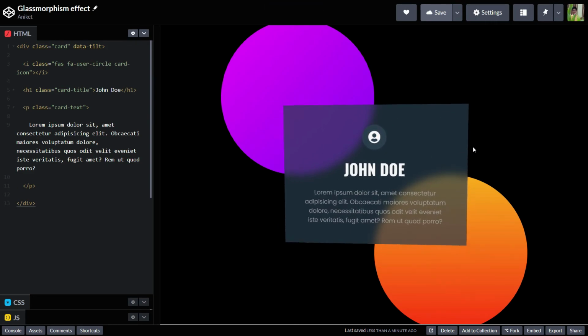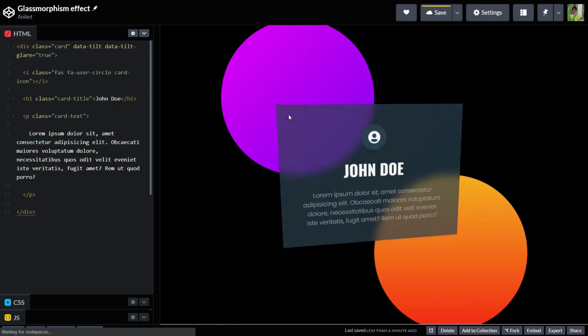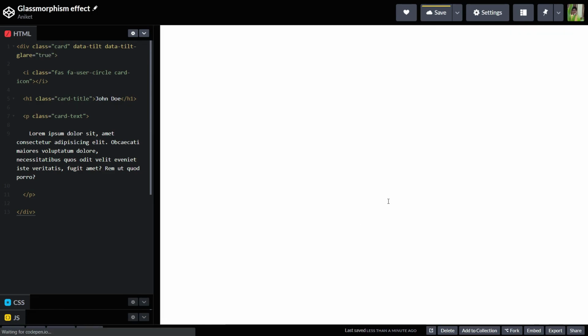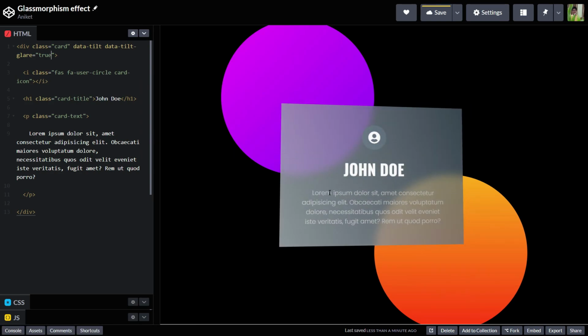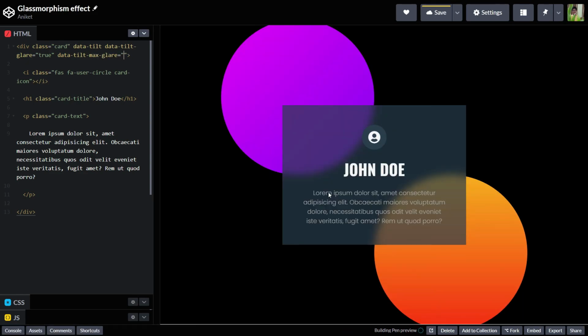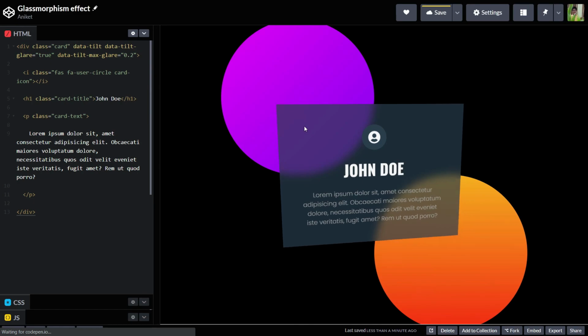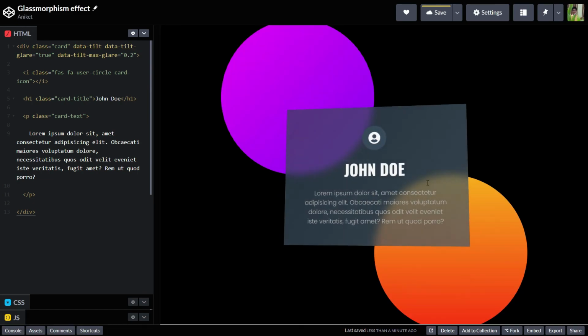Now I want those glares to be here, so I'll say data tilt glare equals true. Now here we have our glares as well, but this glare is way too much, so I'll just decrease it. So I'll say data tilt max glare equals 0.2, and let's see. Okay, so that works. Yep, that works.